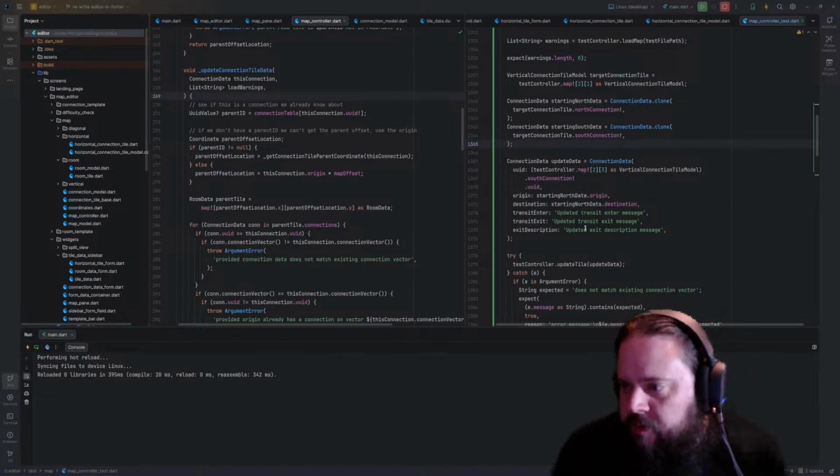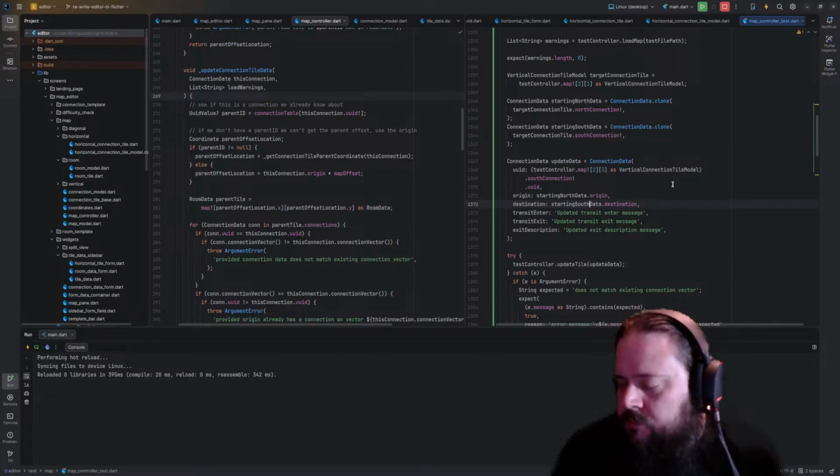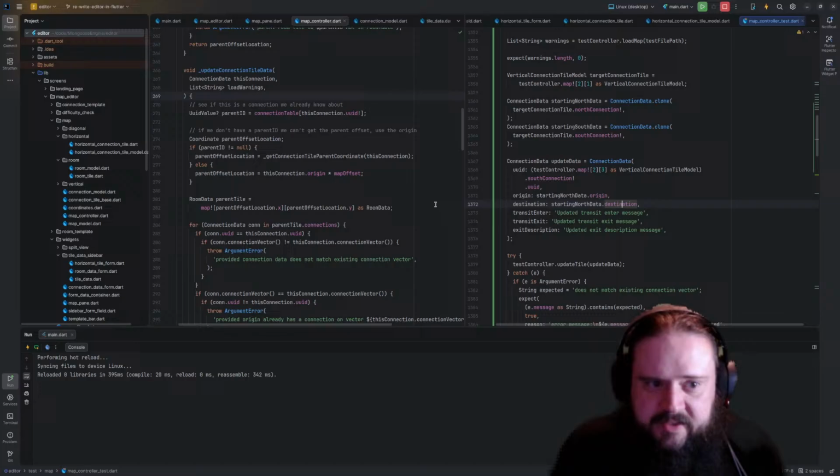Okay, north data. This is south data. Wait, no. Yeah, because the north connection, its origin and its destination.